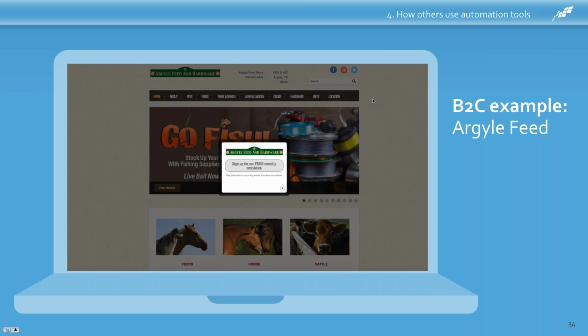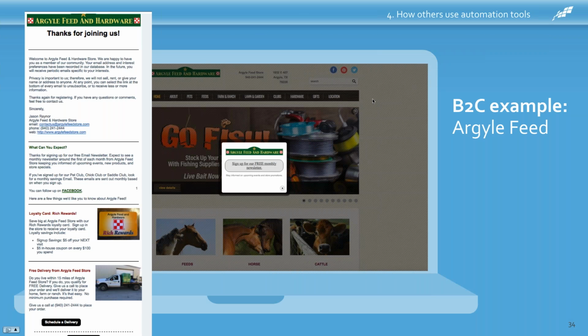So what happens when they do sign up, right? They've signed up for the general email, okay? This is the general list. They're going to get a series of welcome emails that are automatic.